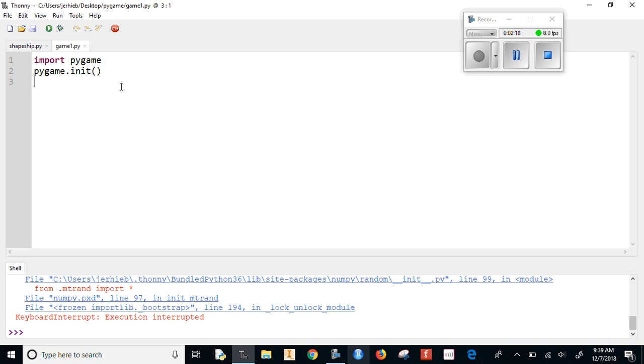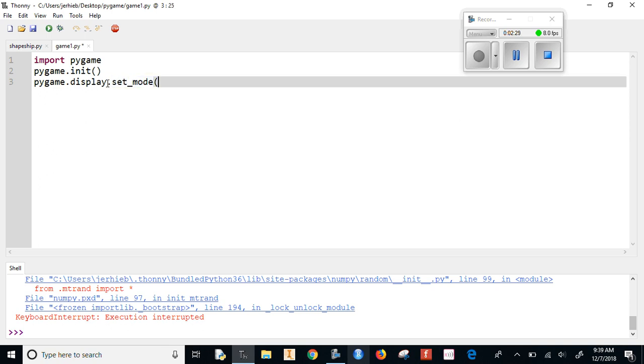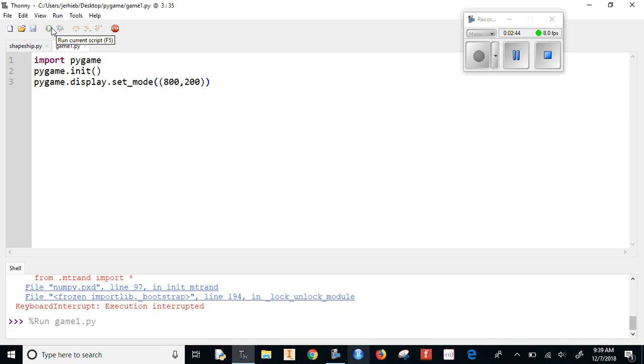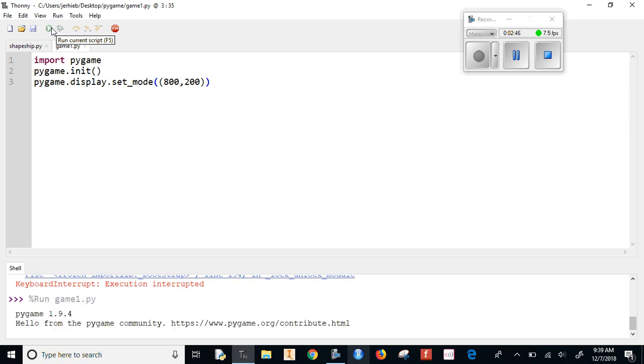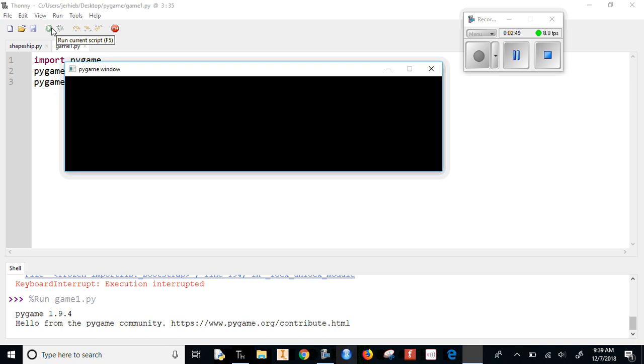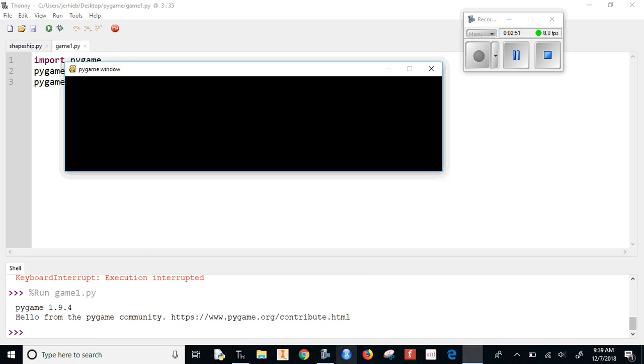So now if we want to create a screen, so we'll say pygame.display.set_mode. When we have that, there is a double set of parentheses, and then we say how big the screen will be. We can go 800, comma 200. And now when we run this, it should pop up a screen that is 800 pixels by 200 pixels. Here we go. You can see the screen is 800 pixels wide and 200 pixels tall.